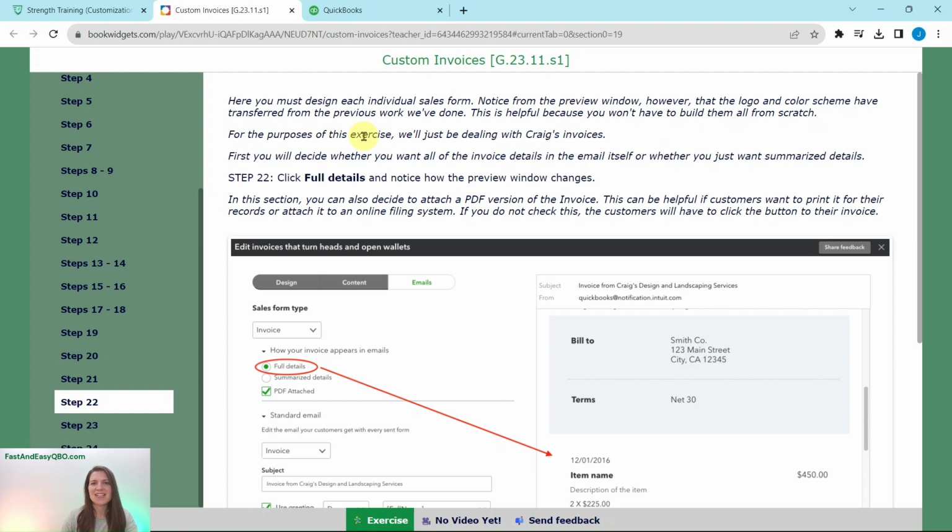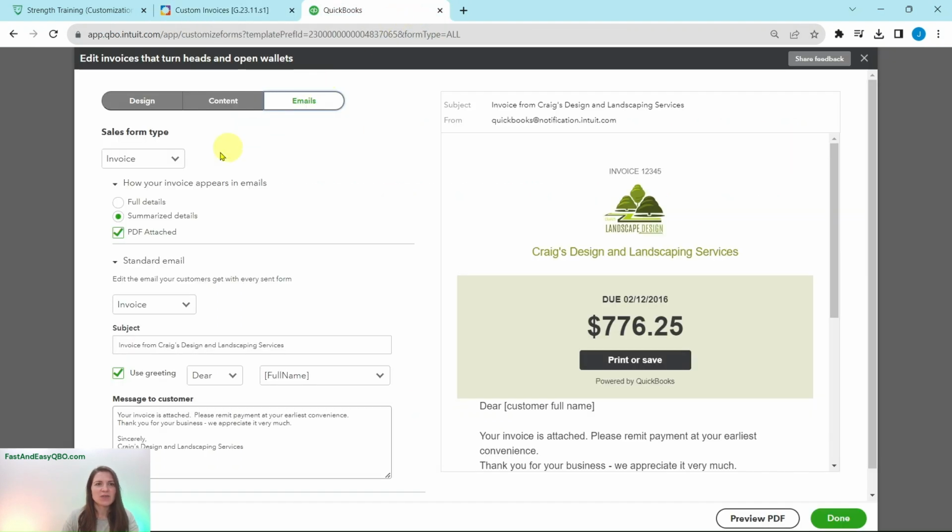For the purposes of this exercise, we're only going to be dealing with Craig's invoices. As you can see, there's that drop down here to change it for invoice, estimate, and sales receipt. You may have different messages for each one, so QBO is really great in giving you that option to make the adjustments.